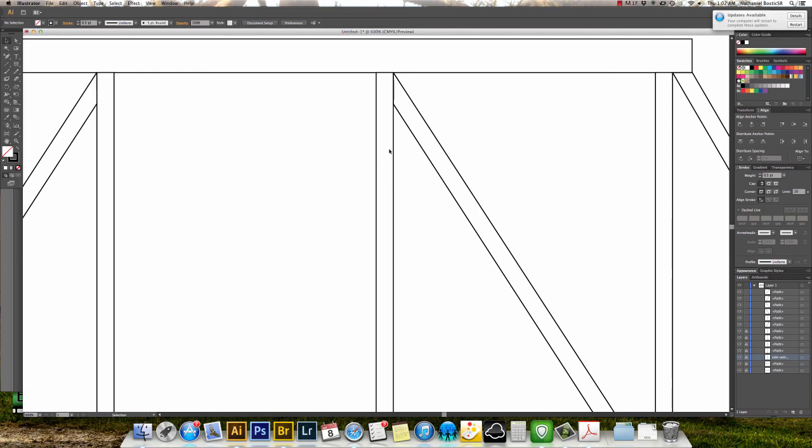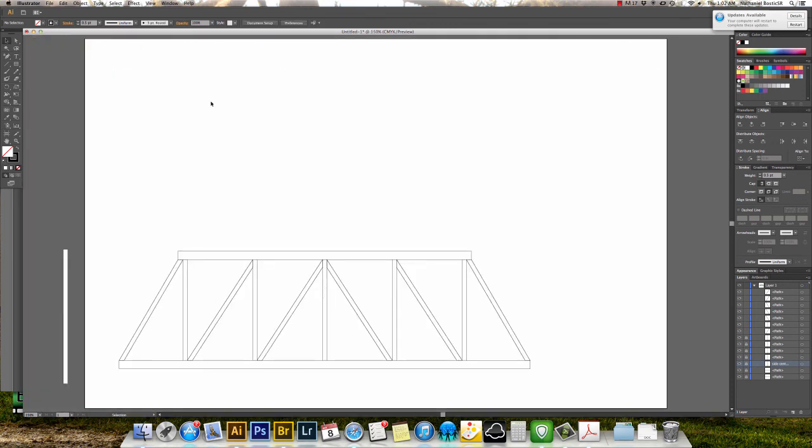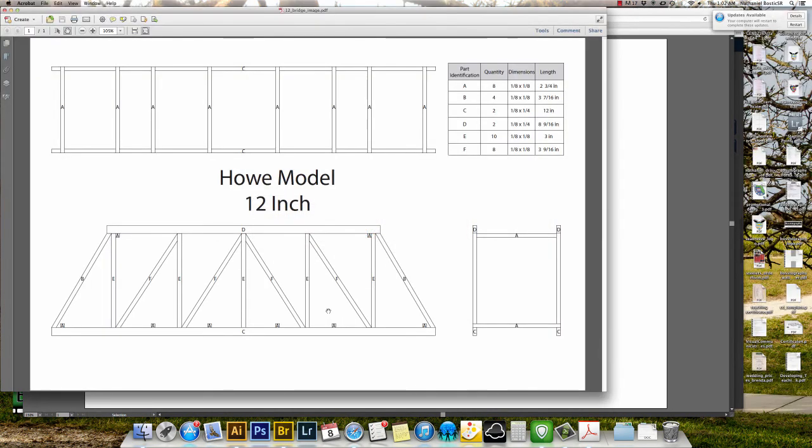Selection tool, take this option and move that over. Alright, and there it is. That is your side view 100%. Well, not 100%. There's still some pieces to make, but the majority of your side view is done. The only thing you have left are your piece A's.